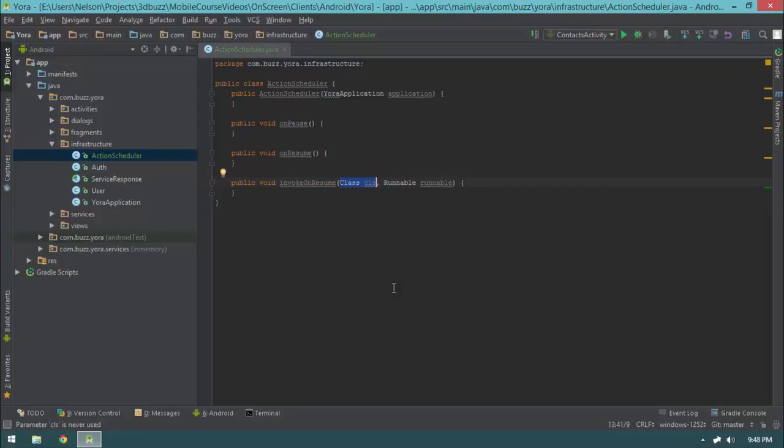Why are we accepting a class parameter? Well, this method will be used for, let's say, your inbox. You're in your inbox activity, and you send a request to receive all of your new messages. And then let's say that before that request has a chance to come back, the user opens up a new activity on top of your inbox activity. So your inbox activity gets paused.